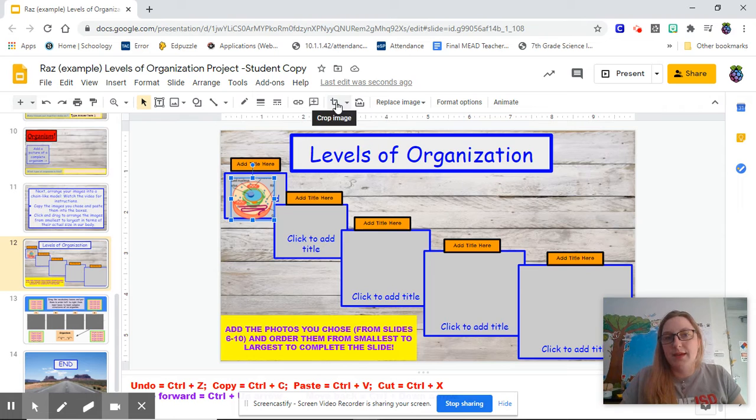That's also this right here. It's called the crop tool. So you can click crop image and those black things show up and it will allow you to add or remove. So this doesn't change the size of the picture. It actually adds or removes parts of the picture. So that's kind of a cool tool to add.